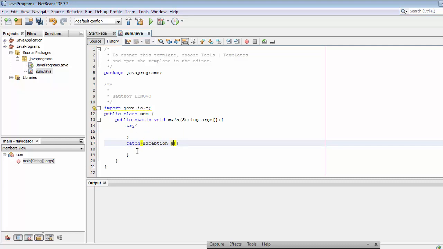Exception e, System.out.println. Whatever error I'm going to receive, that error will be displayed here.